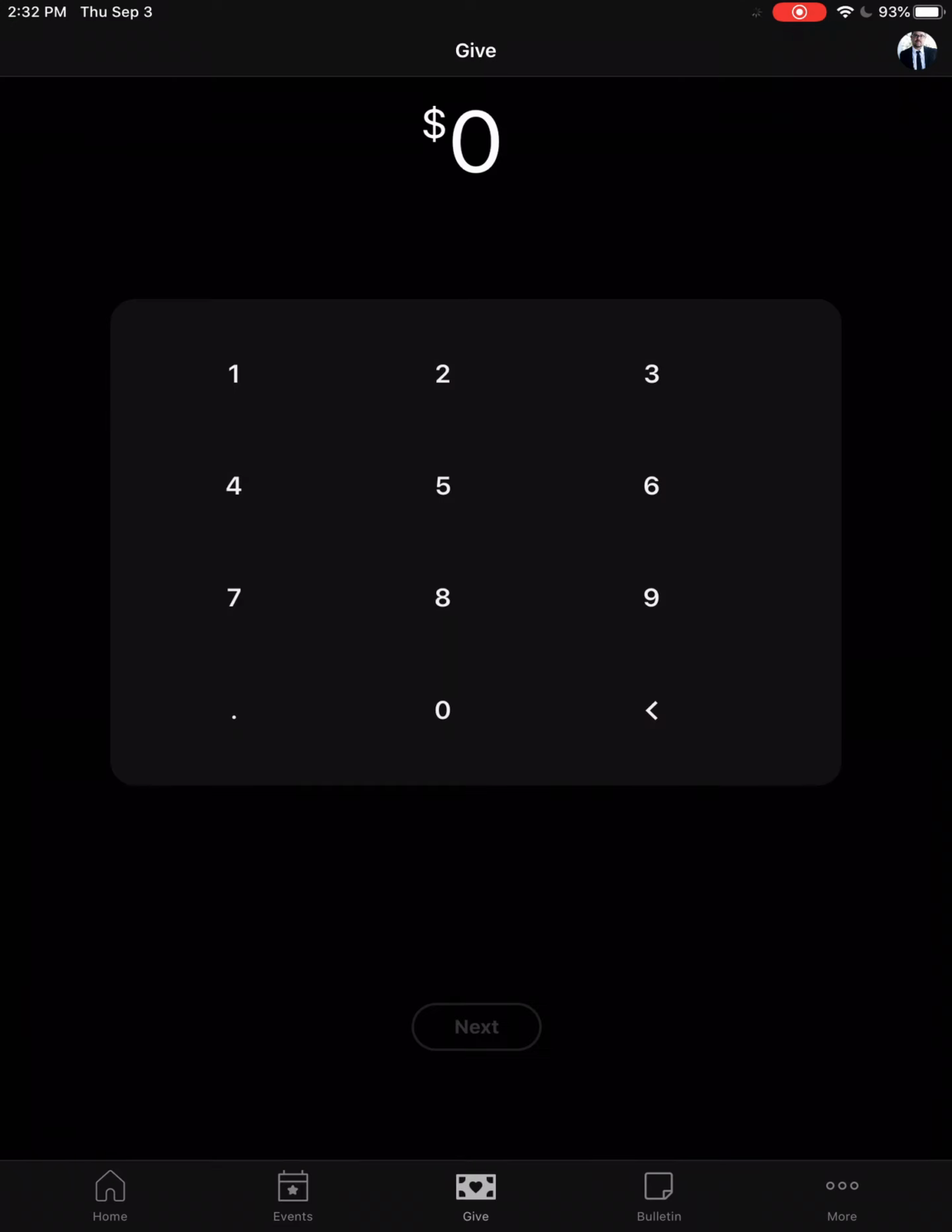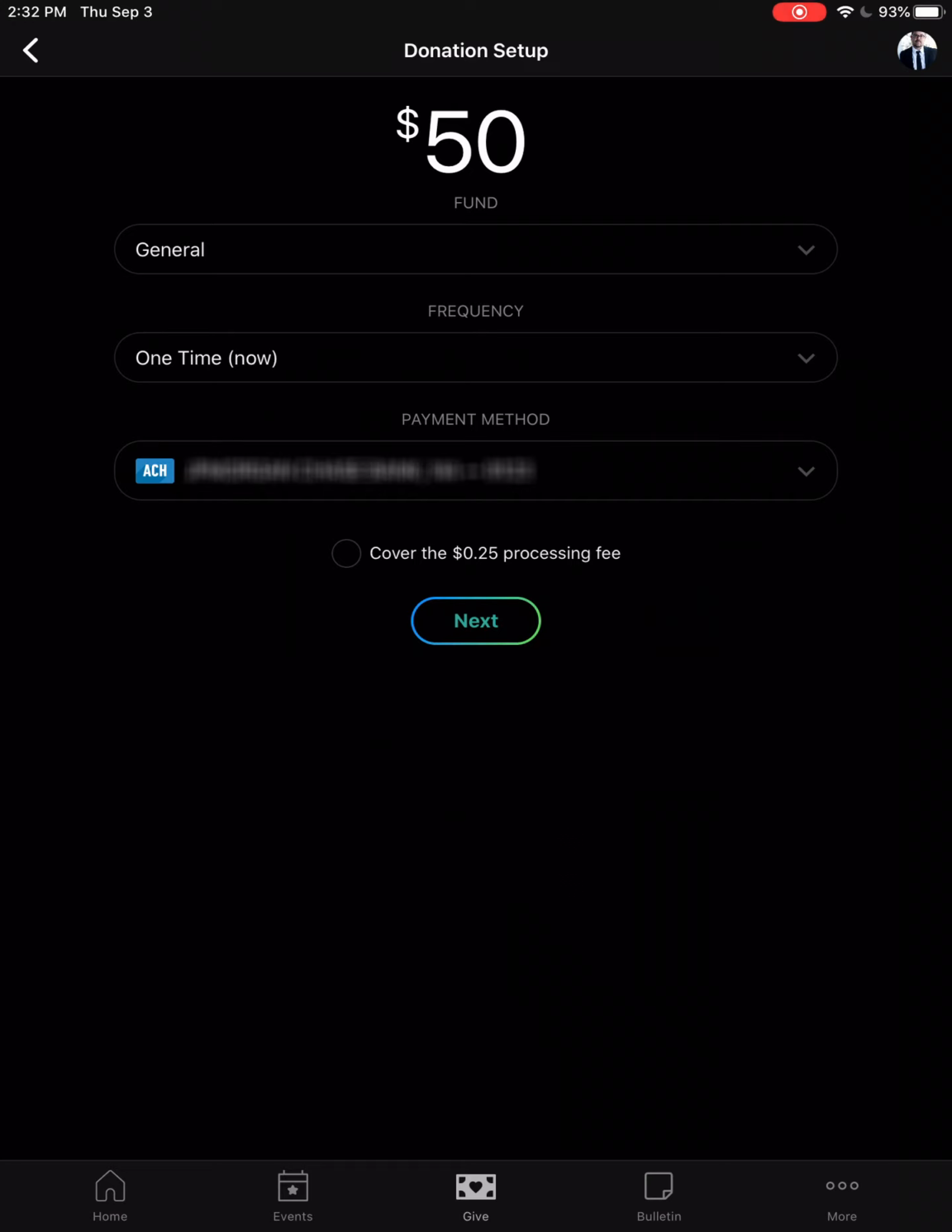The next tab over is our giving tab, and I won't go through and give a full donation here, but just to give you a feel for how it works, you type in an amount, you click next, then you have the option of what fund you want to give to, and the frequency. If you have a payment method already set up under your account or under your profile there, it will show up. Otherwise, you'll need to enter that information, but within a couple clicks there, your donation will be given. Really handy to give right there from the app.